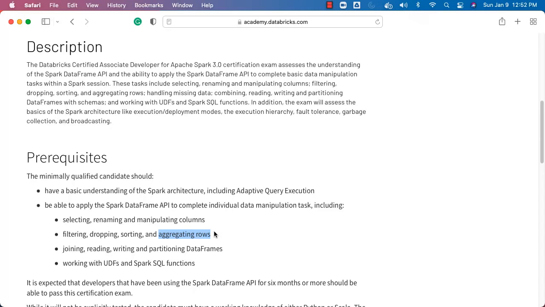When it comes to grouped aggregations, we typically use groupBy. We group by a particular key. Once we group by a particular key, we perform aggregations on certain fields. That is called grouped aggregations or by key aggregations.